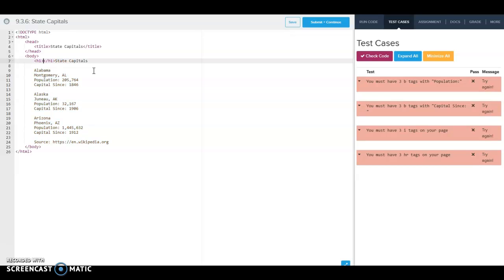So I'm going to use an H1 tag, which is angle bracket H1 close angle bracket. When I put my tag in code HS, it automatically wants to close it. So I'm going to have to move my closing tag so that it's behind state capitals. I also noticed that the state itself was a little bit bigger, so I'm going to use an H2, heading level H2 tag. And again, it automatically wants to close it, and I have to move my closing.